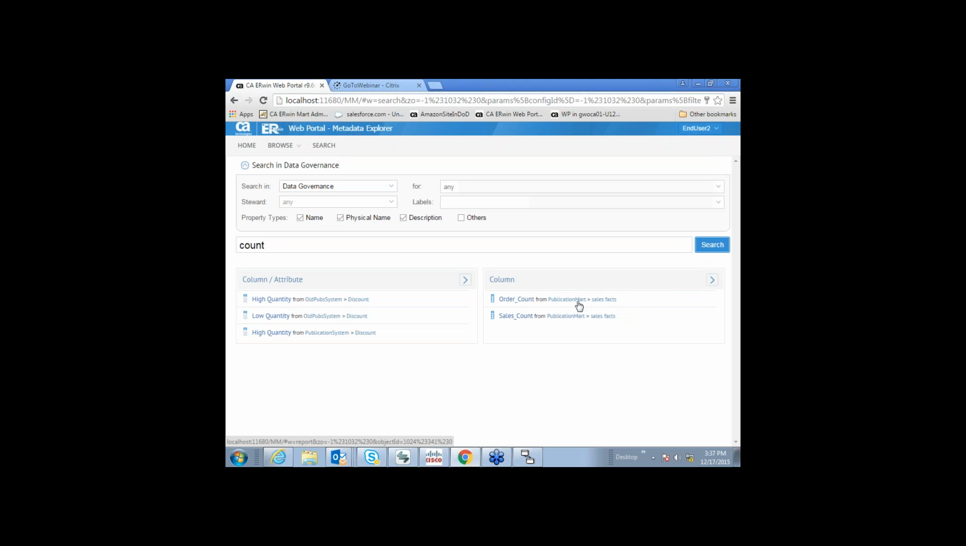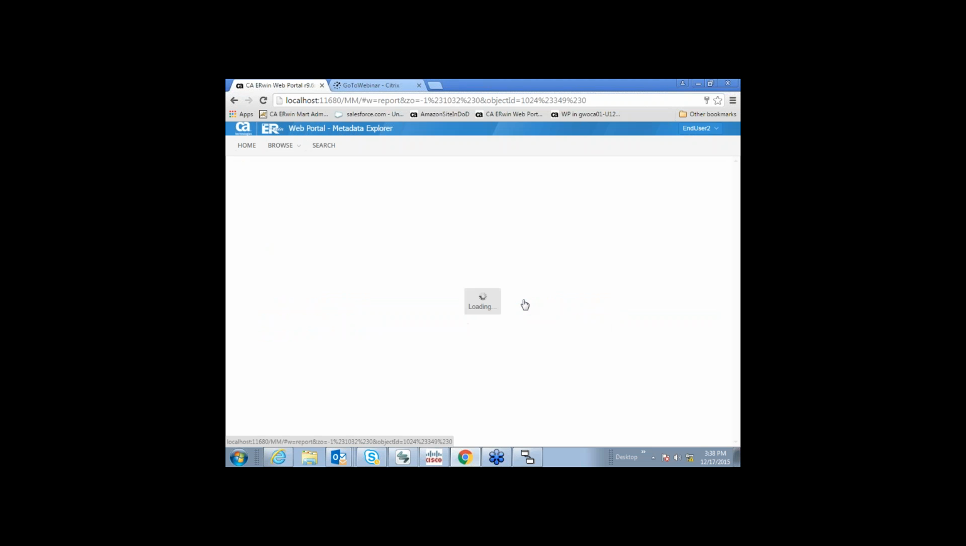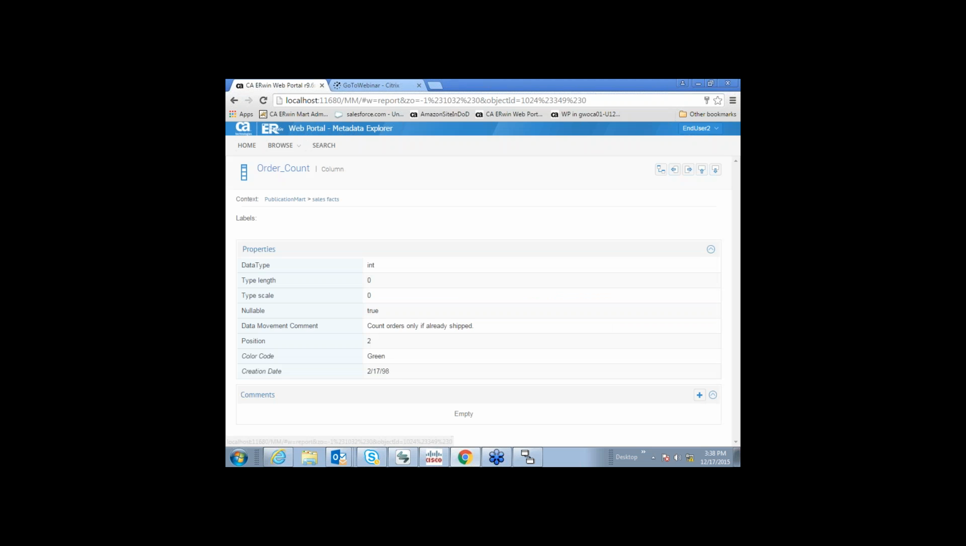You'll know from the BI tool that you work with, that you're familiar with the publication mart and the sales fact table, so you know that this is the order count you want to look at. You can look at the order count itself. If I click on that, you see all the details about the order count.